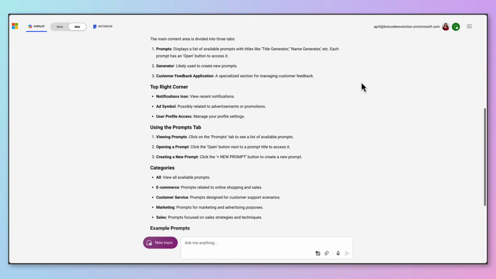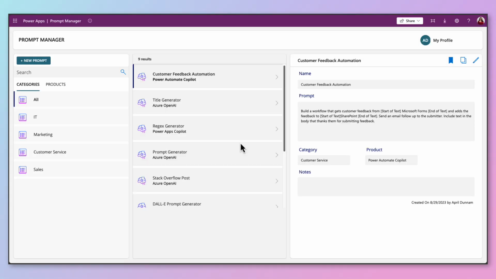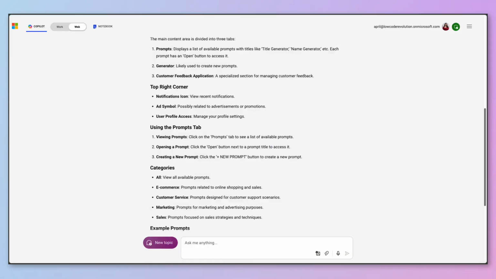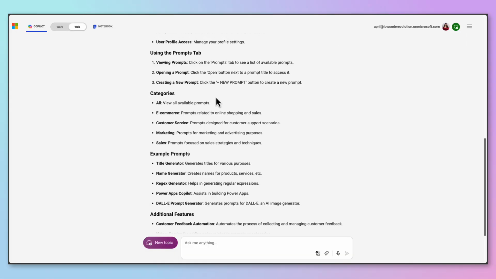So it says that there's a customer feedback application section. That's actually one of the prompts that I have in there. So it's getting a little bit confused about the prompts and what they do. So you're definitely going to have to review this and make changes. But this is much better than starting completely from scratch and building out this documentation.